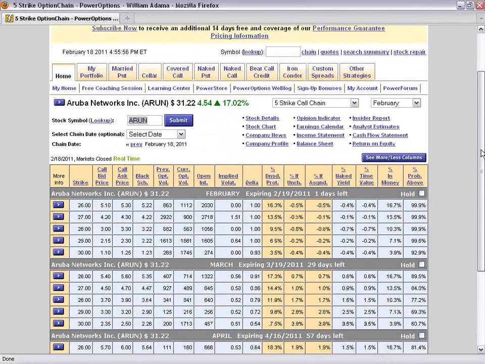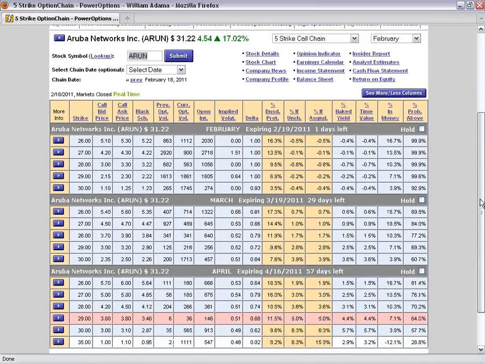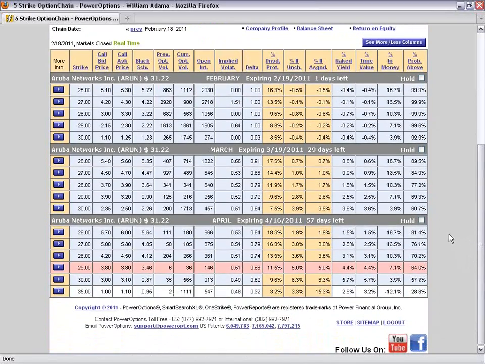We have the March call. We're at February expiration. We have the March call. We could roll to April's. Oh, and I was wrong. I did that for a reason. I made myself look stupid for a specific reason.